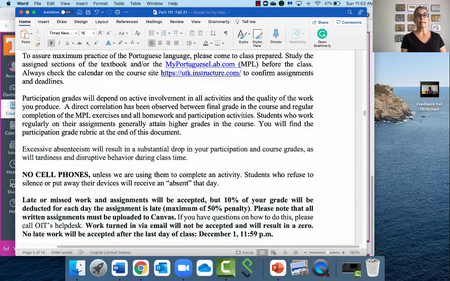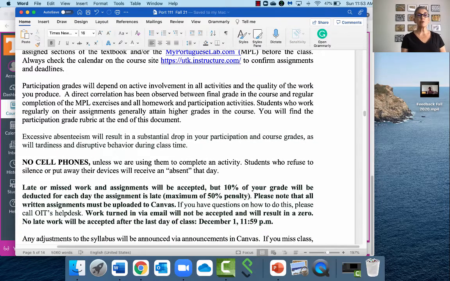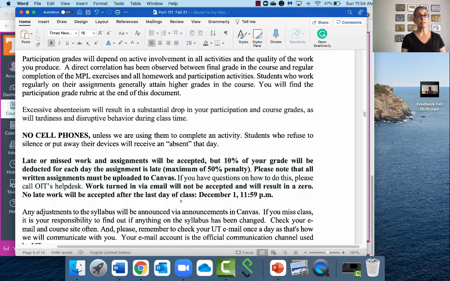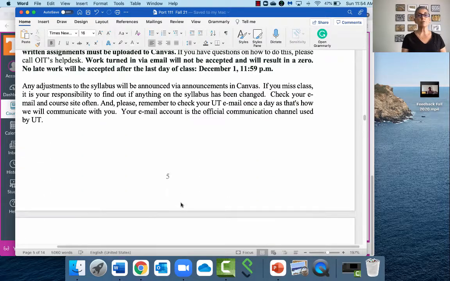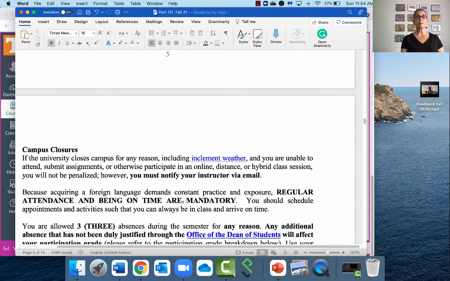Late or missed work will be accepted, but 10% of your grade will be deducted for each day the assignment is late, up to a 50% maximum penalty, okay? Written assignments must be submitted via Canvas. I will not accept it via email, okay? So please make sure you upload, for example, the documentary. That's something you have to do.